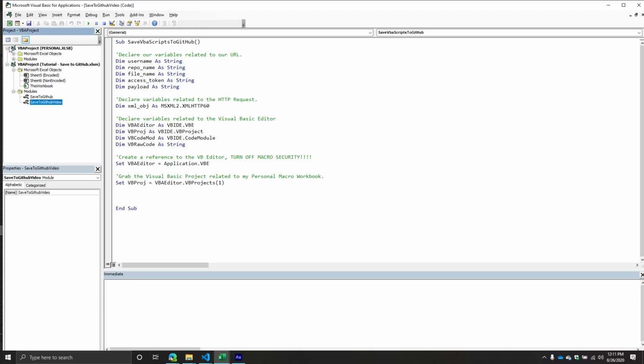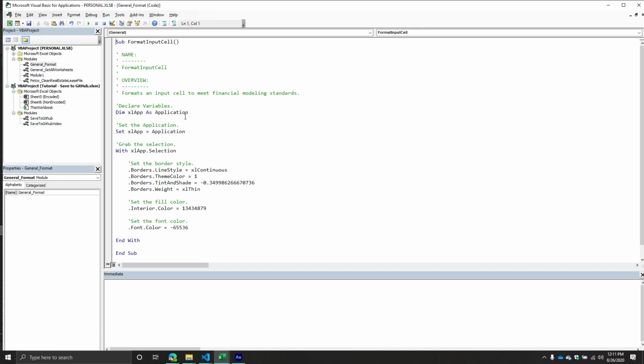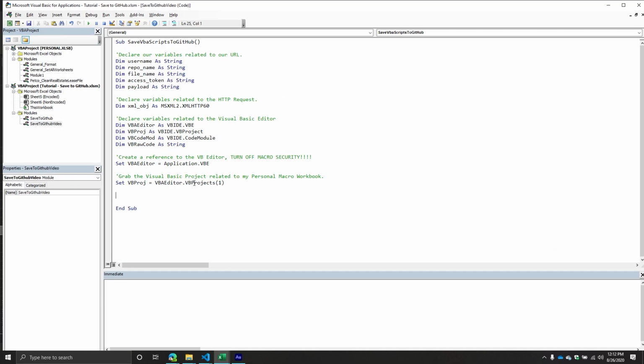Specifically, if I go in my modules folder, I see a general format. This is just code that I write on the side, basically, just for color formatting and all that kind of fun stuff. So I'm going to grab that one and ideally upload it. Okay, so then from here, let's do this.